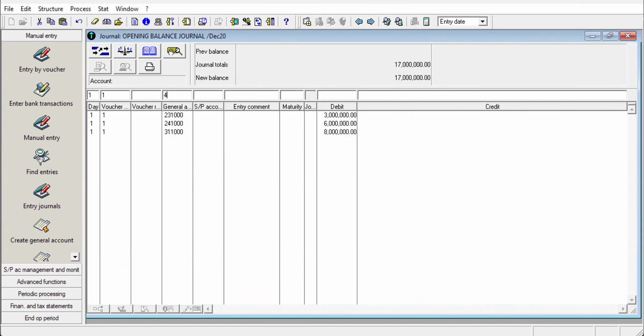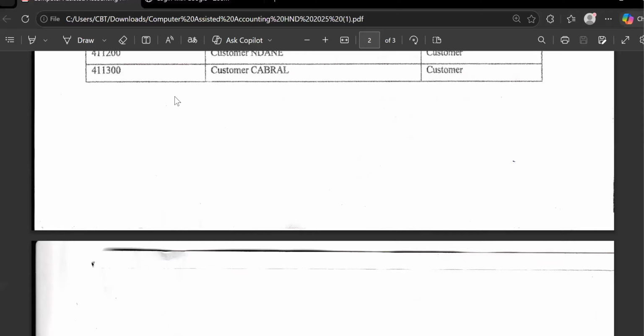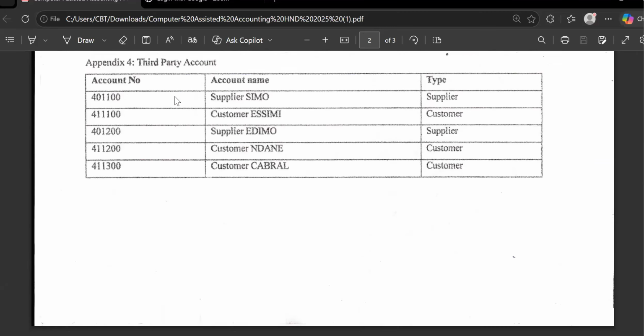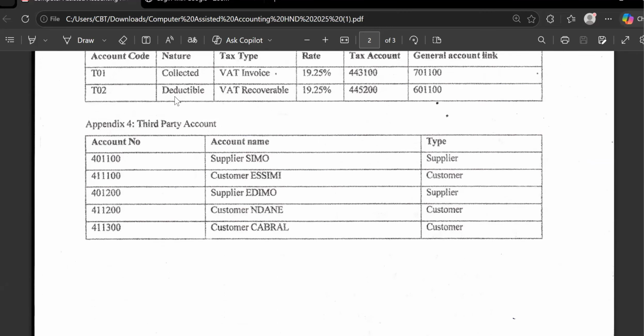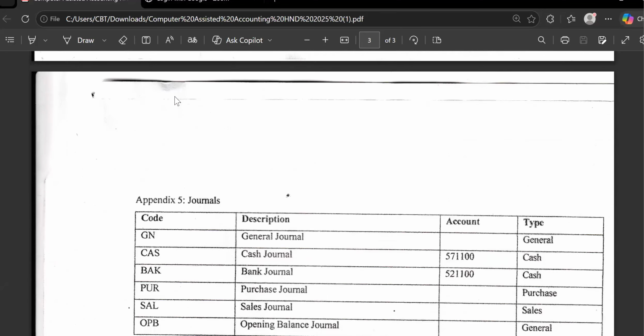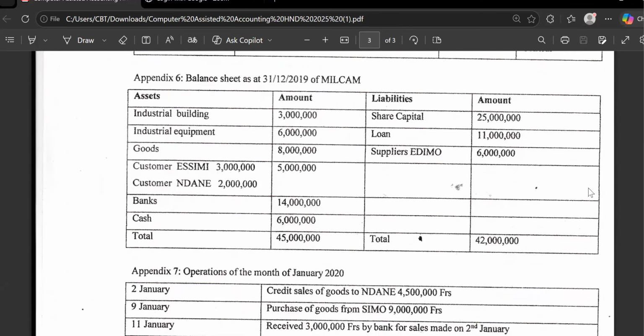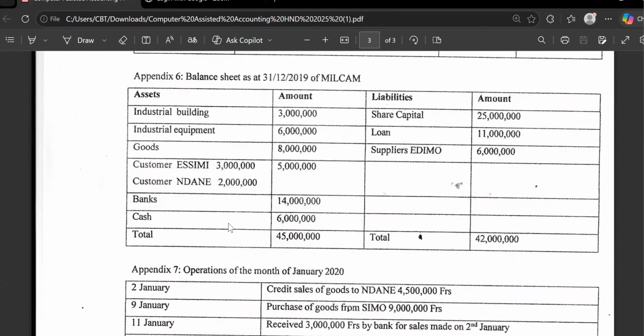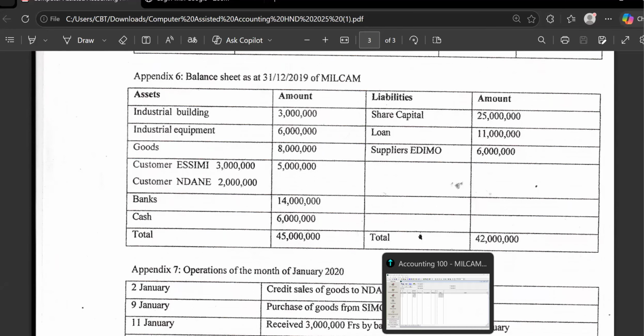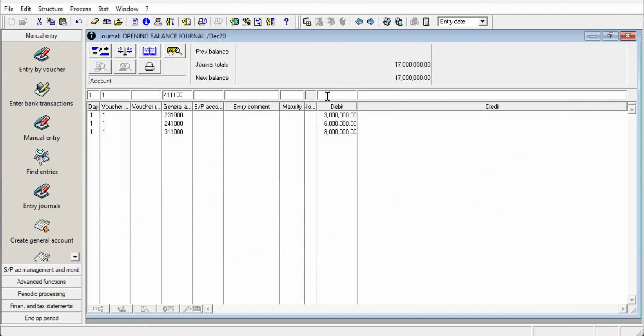So we have 41110. Customer Isimi there. Yes, customer Isimi 41110. The amount of customer Isimi here is 3 million. So we go to our software. We have 3 million in the debit.